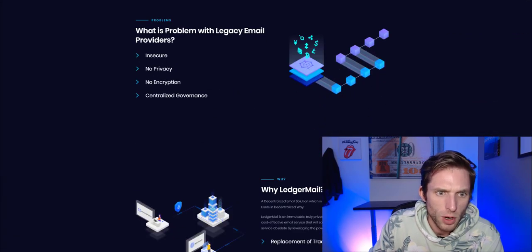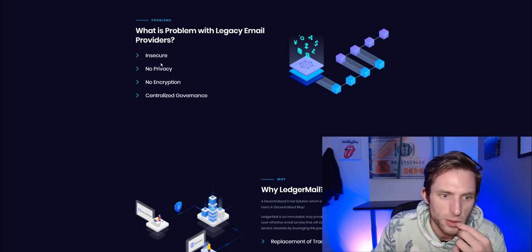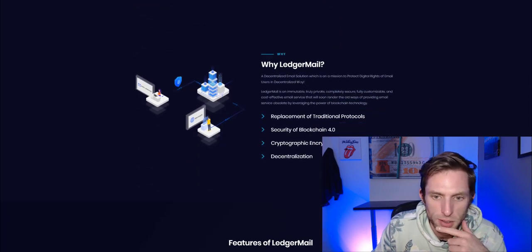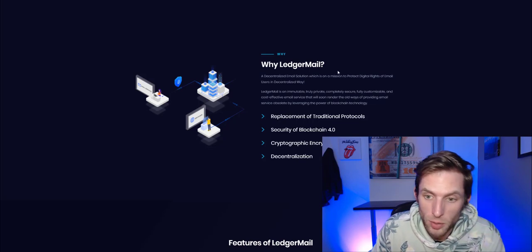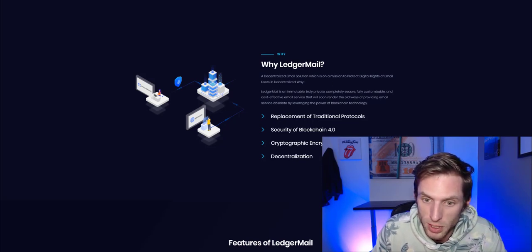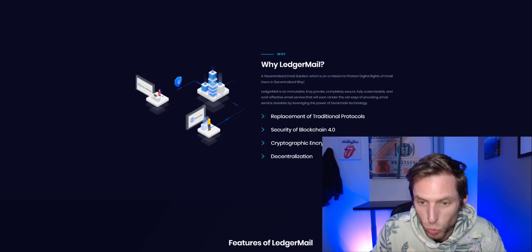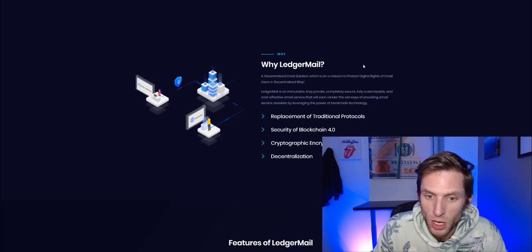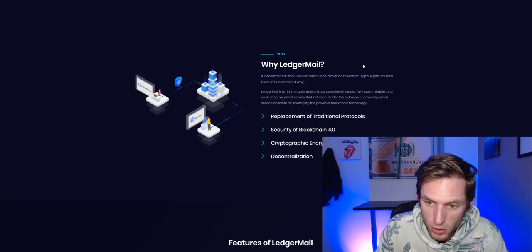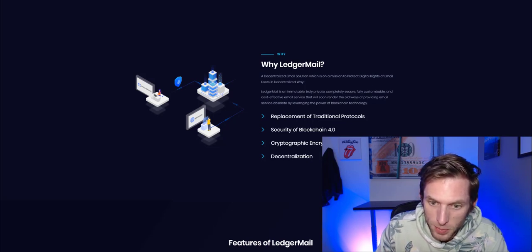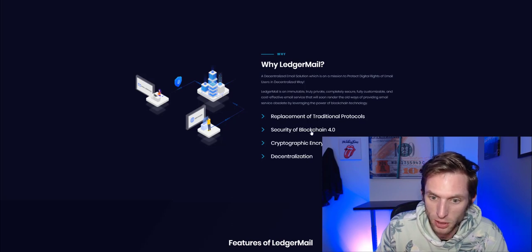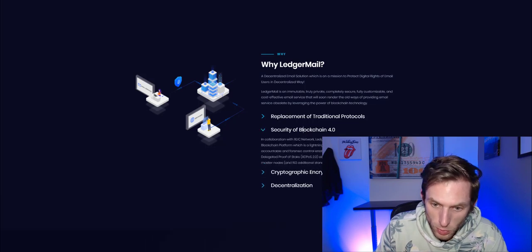So that's really cool. What is the problem with legacy email providers? Insecure, no privacy, no encryption, centralized governance. Why Ledger Mail? A decentralized email solution on a mission to protect the digital rights of email users in a decentralized way. It's an immutable, truly private, completely secure, fully customizable and cost-effective email service that will soon render the old ways of providing email service obsolete by leveraging the power of blockchain technology. So this is leveraging the security of blockchain 4.0 in collaboration with XDC Network.